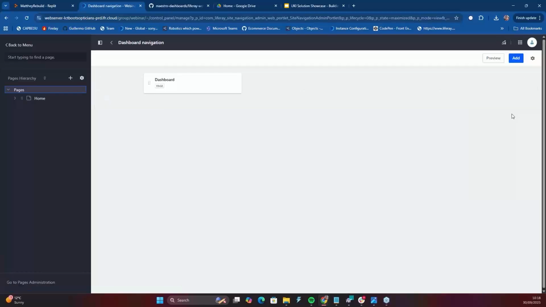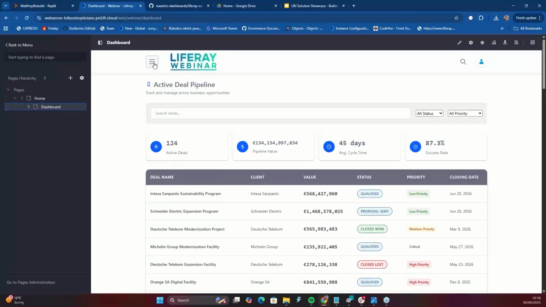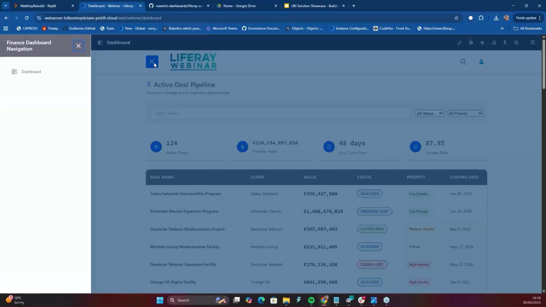I'll click on edit on that. Okay, and then that's a dashboard, right? So that's how it's doing the menu, right? So if I now go back to the dashboard page here, and then click that button, then I've actually got a scroll out navigation menu there on the left-hand side.